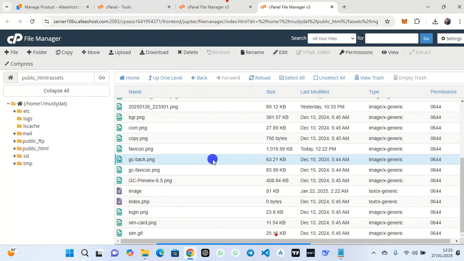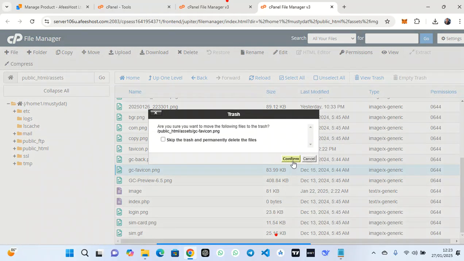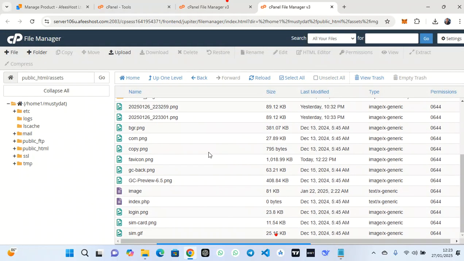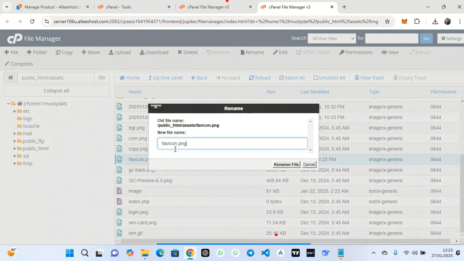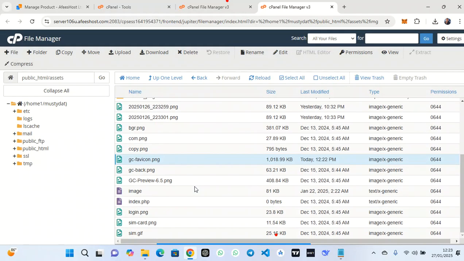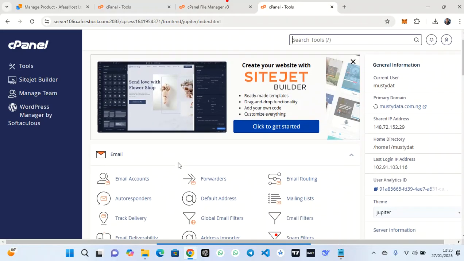Then we have to delete this GC favicon. Then let us rename this favicon, the one that we have moved here, to GC favicon. And this one, GC back, I think we don't want it anymore. So let us reload, and boom, we have finished everything that we are going to change in the directory.